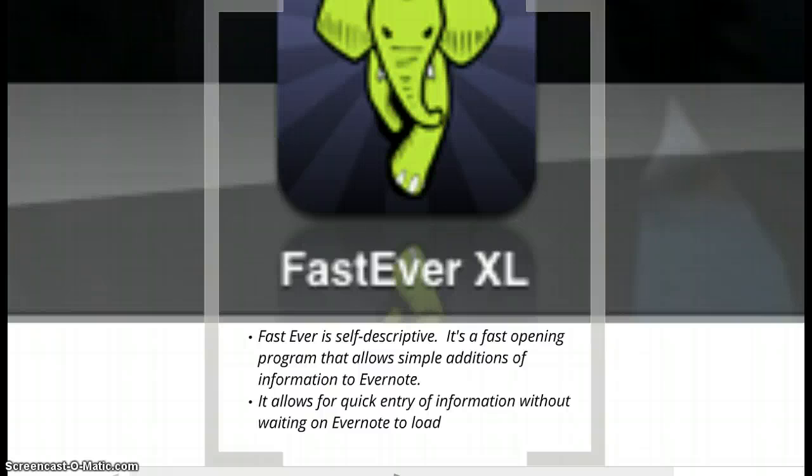Fast Ever. Now you'll find Evernote might take you a few seconds to get open on the iPad, maybe even up to 5 or 10. Fast Ever is just a quick, bare bones way of entering information into Evernote. The comparison I'd give you is think of Evernote as like Microsoft Word. Think of Fast Ever like Notepad on your PC. It's very basic. You can just get something in there. Notepad always opens quicker. It's the same thing with Fast Ever.